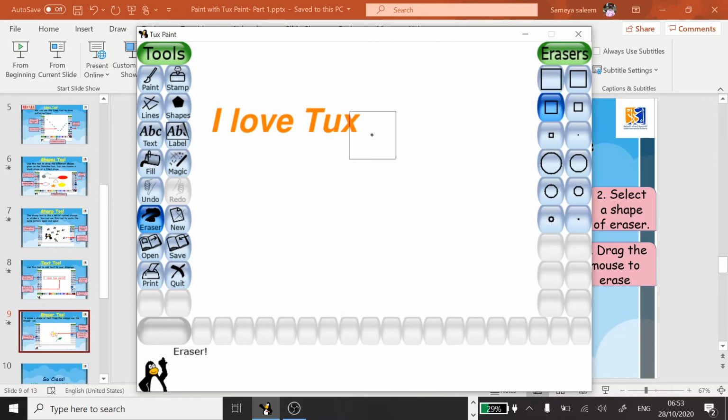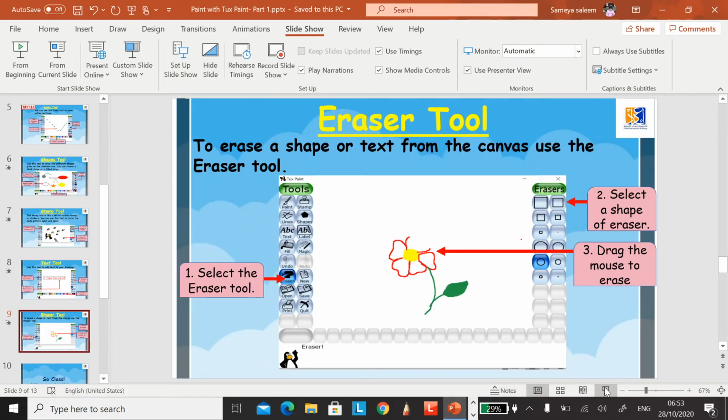What shape you want to be erased. When I click on circle, done. This is eraser. This is how we will erase our part or shapes of our text in Paint. Clear? So, let's go back to our PowerPoint now.